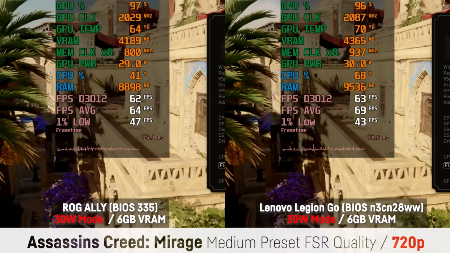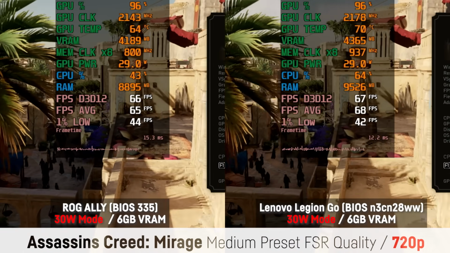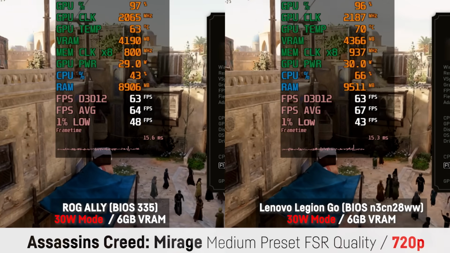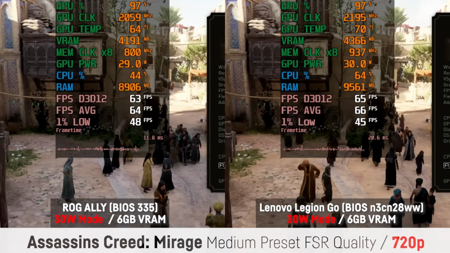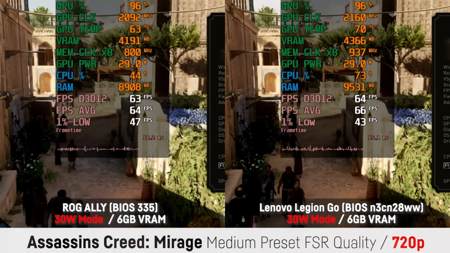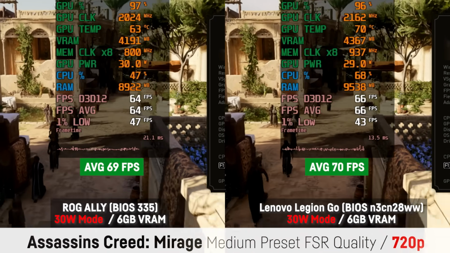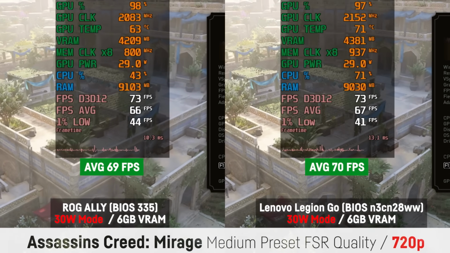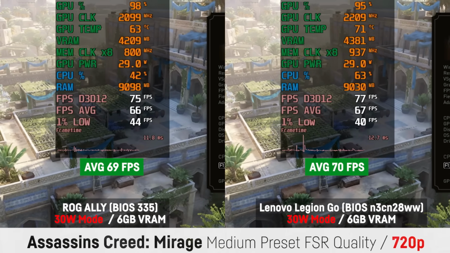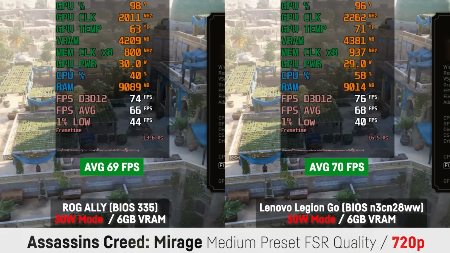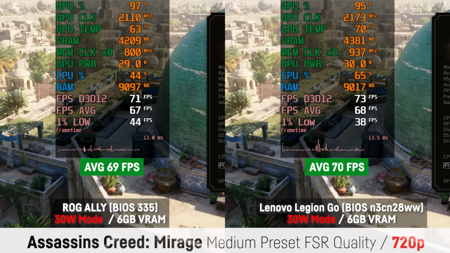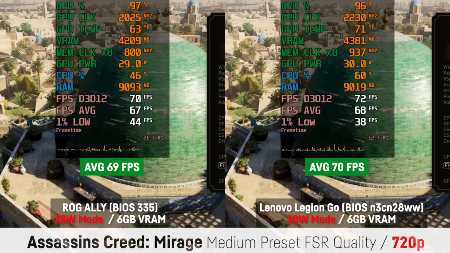Round 2, fight! Now the first game we're going to look at today is the brand new Assassin's Creed Mirage, which really works pretty well on both handhelds. At 720p medium settings and FSR quality, with the 30-watt performance profiles activated, I saw an average of 69 FPS with 1% lows of around 44 FPS for the ROG Ally and 70 FPS on average with 1% lows of around 40 FPS for the Lenovo Legion Go, which is absolutely perfectly playable for sure, even on medium settings.